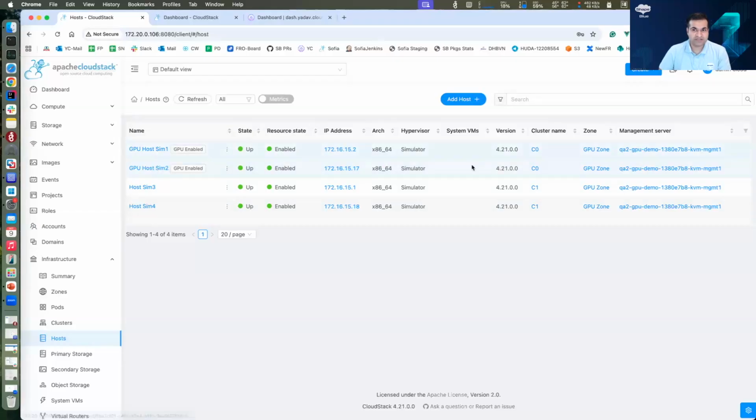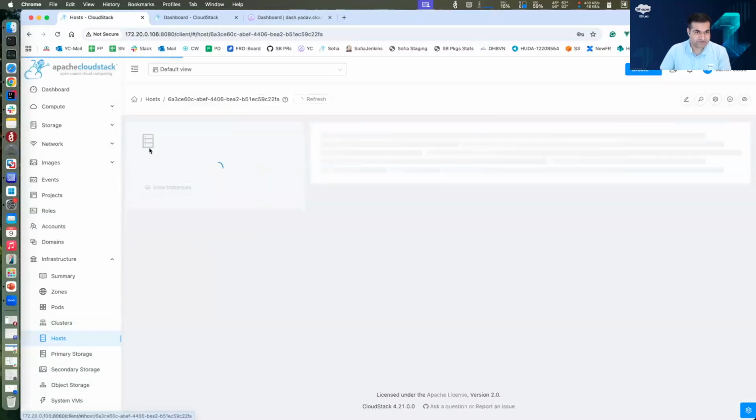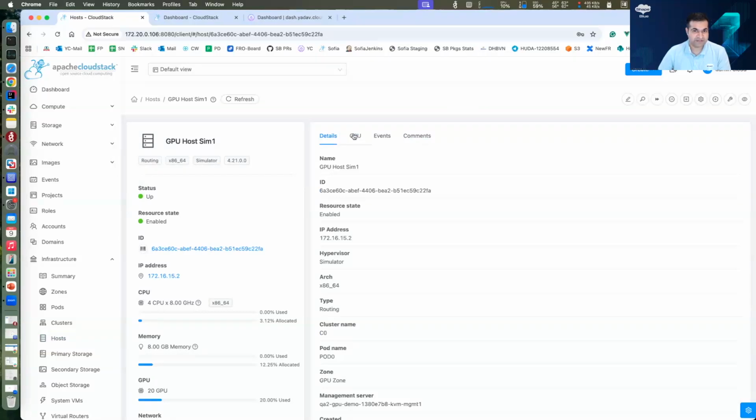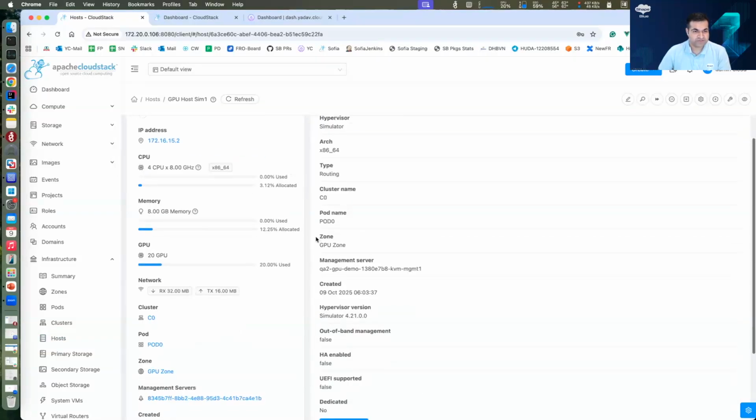I've got 2 clusters, C0 and C1, and each of the clusters has 2 hosts in it. You can see some hosts say GPU enabled, others don't have them. If you go to the GPU enabled host, we see a new tab called GPU. And also on the left side, you can see the number of GPUs available on that particular host.